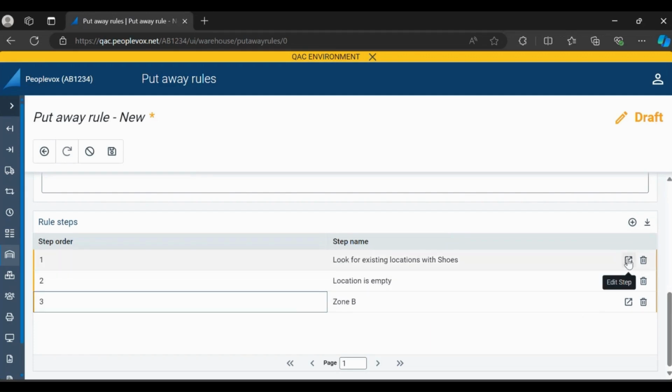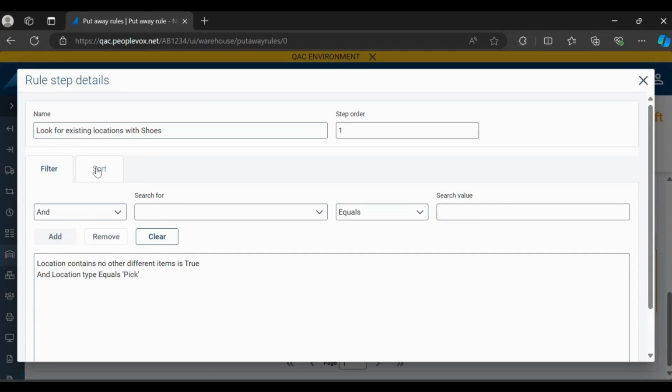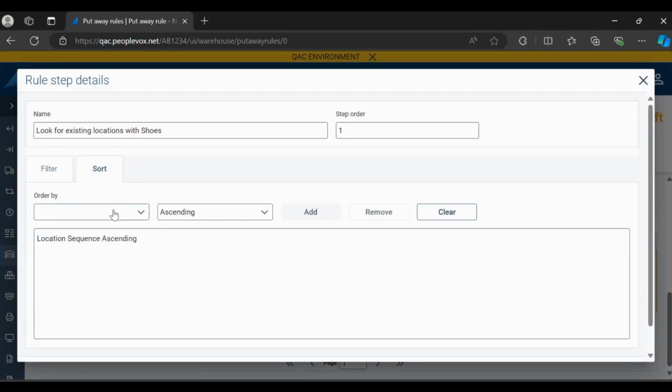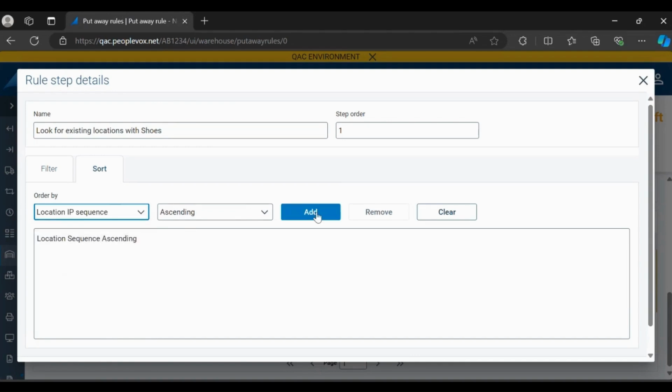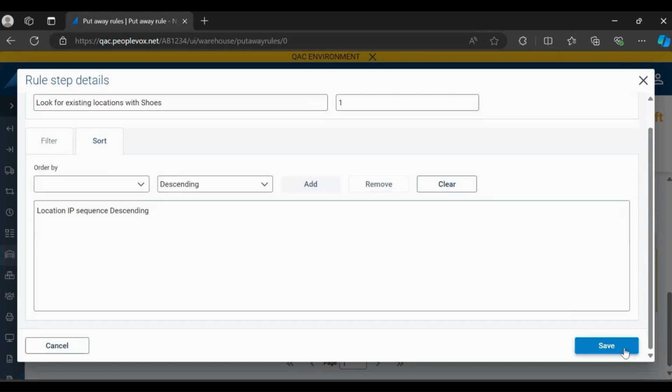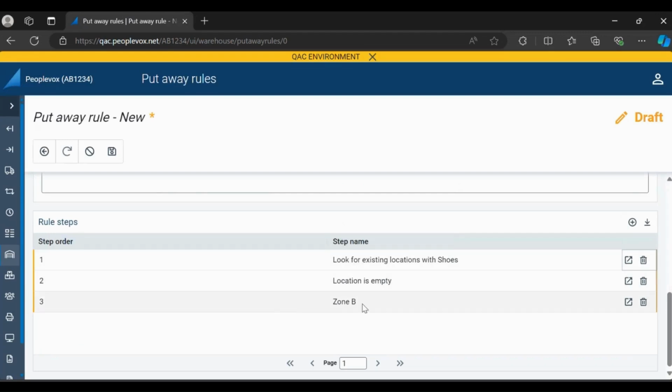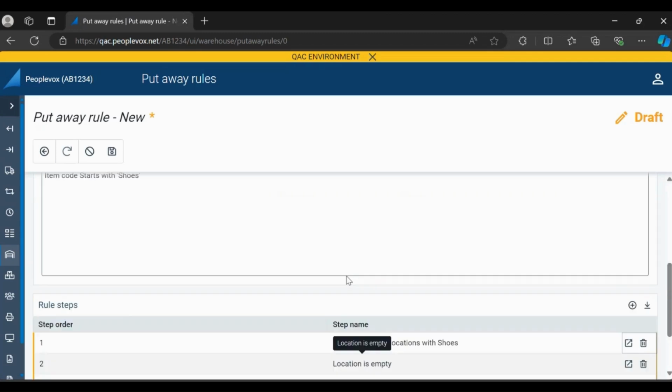What I'd like to show you as well, if we go to this top rule, is we have sort. In here, you can sort the order in which locations are looked through as well. So either by name, barcode, group name, sequence, zone name, or total quantity in location. Most people would look for the sequence. So normally this is the order in which you walk through the warehouse. So you can do that ascending or descending. So if we clear that ascending one and put in descending, hit save. And that will take that into account when we run this Putaway rule.